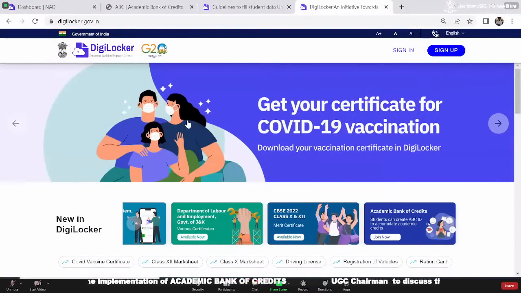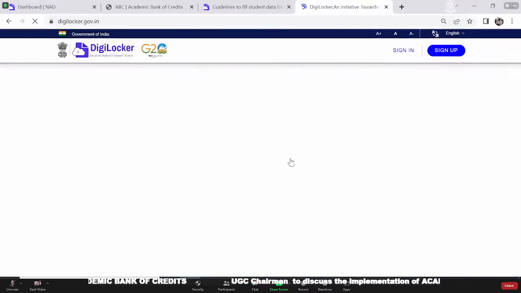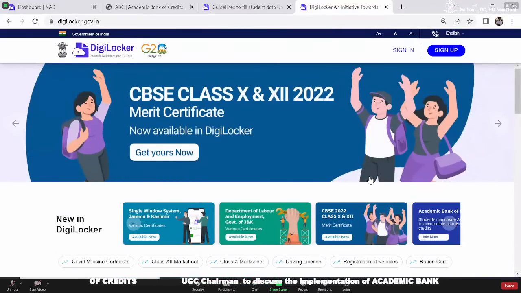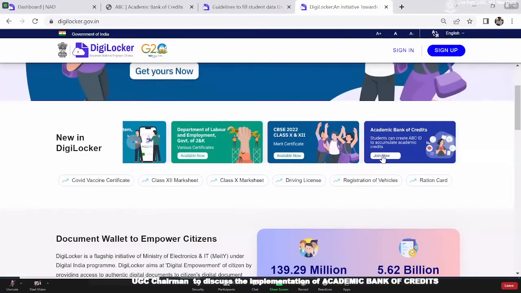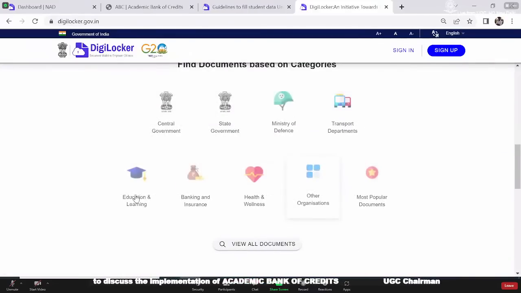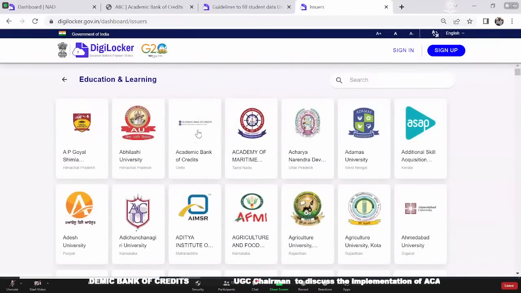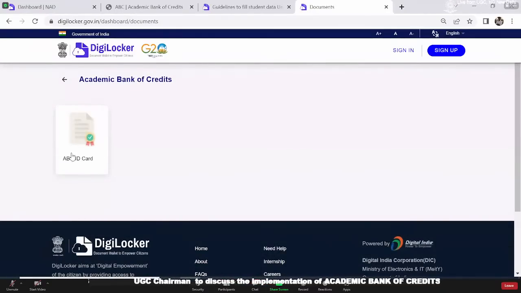If you see, this is the digilocker.gov.in portal. This ABC ID creation is available in the banner here. Somebody can click join now and go there. It is also available in the education category. When I click on this education category here, you see there is a service called Academic Bank of Credit. The student just has to click on it. And this is the ABC ID card where they have to click and join. I will just sign up and show you this flow.